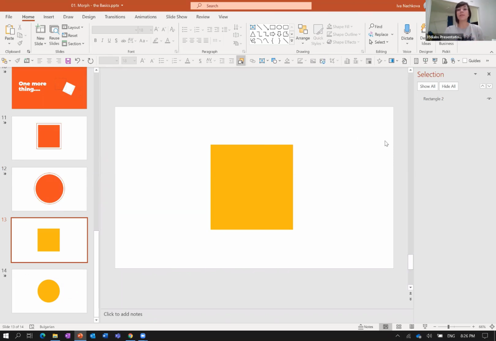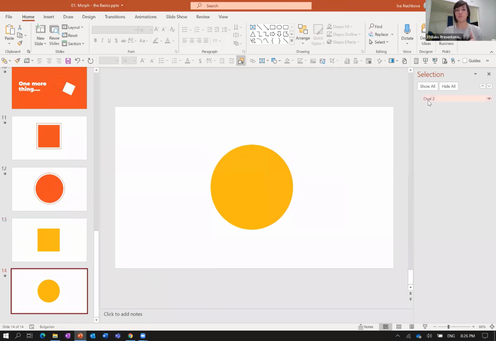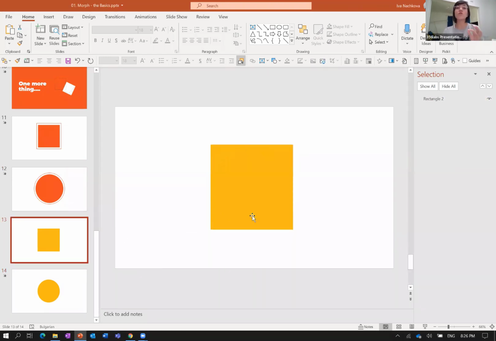So in our case, selection pane shows me that I have a rectangle 2 on this slide. Let's see what it will show me on the next one. So I have oval 2. The thing here and the magic trick here is that we need to make sure that the names of the objects that we want to morph are the same. I will repeat it again. The names of the objects that we see in selection pane are the same on both slides.